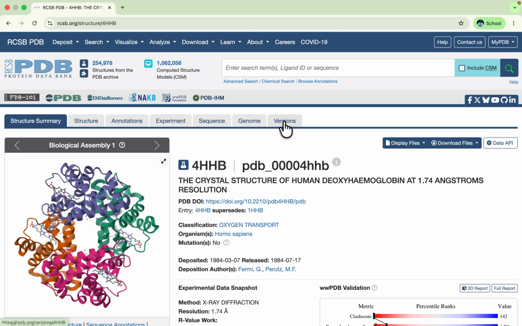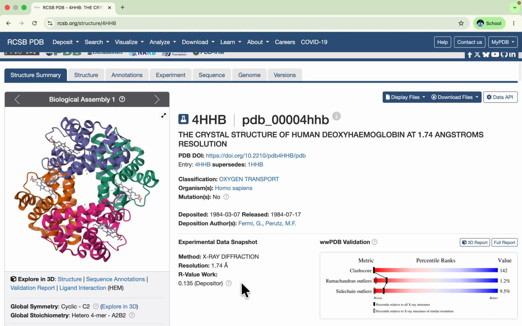Let's study this page. The result is up, like we did for sequence retrieval. The title tells us that this is the crystal structure of human deoxyhemoglobin at 1.74 angstrom resolution. That already tells us that it is deoxyhemoglobin, hemoglobin without oxygen bound. The method is X-ray diffraction. The resolution is 1.74 angstrom. This is excellent, which means that the structure is high detail.